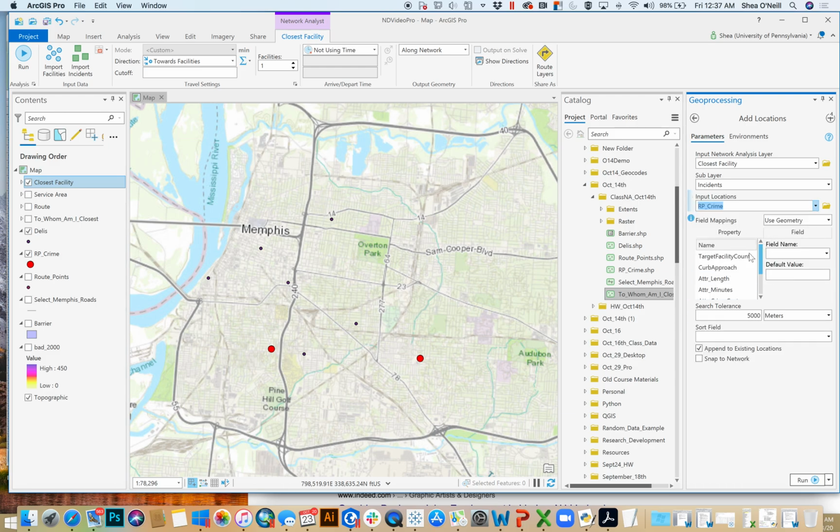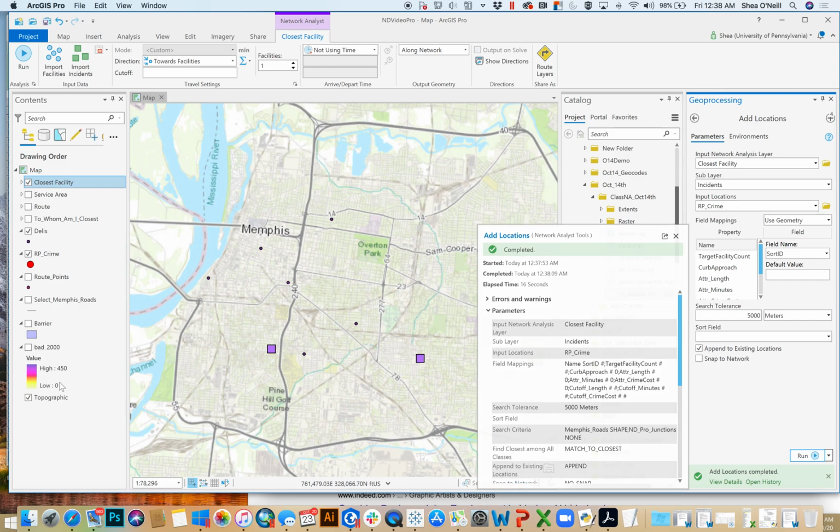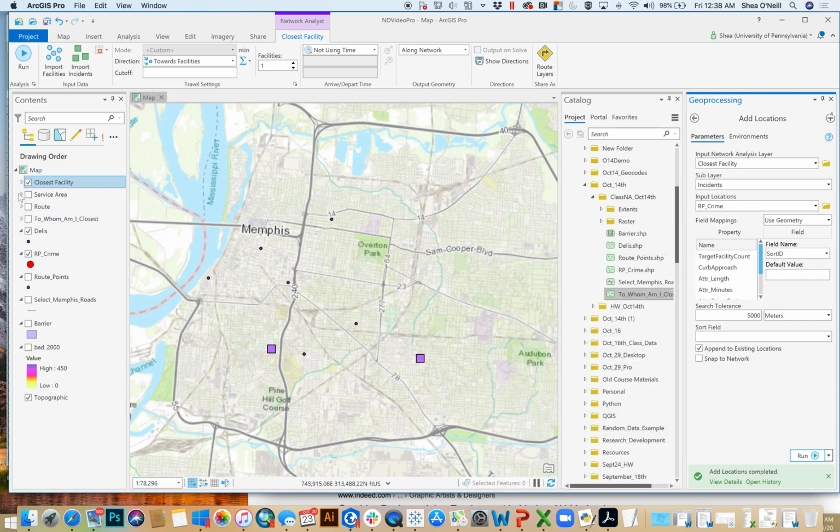A good thing to have is that the name field, you want to make that something that can easily tie back to identify the incident. So I'll make it the sort ID, just so I quickly have a way to connect back to the RP crime data. We'll run it. Got them loaded. You can see that they are the squares now.